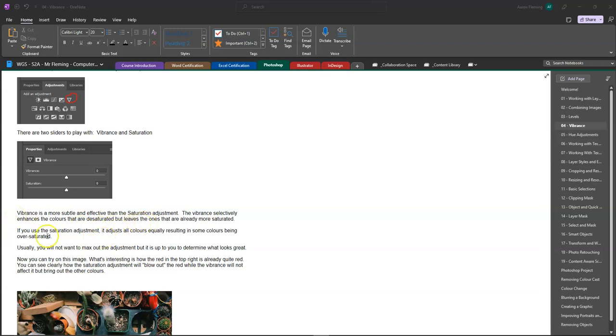The vibrance selectively enhances the colors that are desaturated, but leaves the ones that are already close to saturation alone. It won't adjust those ones there. I guess the idea with saturation is that colors have a level, right? And so simplistically, if you think about red, red will have a variation from zero all the way up to 255, with zero being no red, and then working your way up to 255.